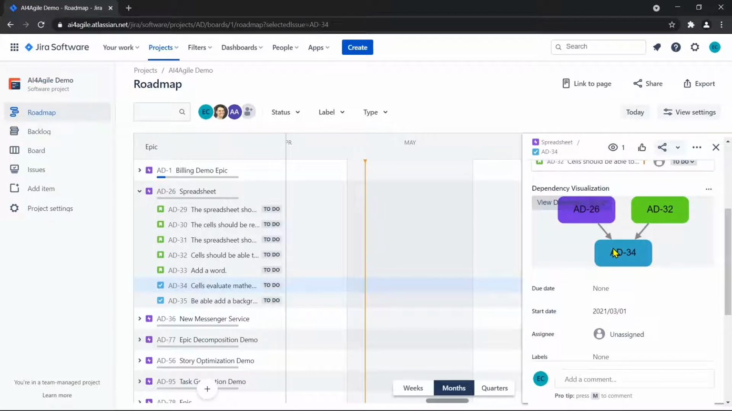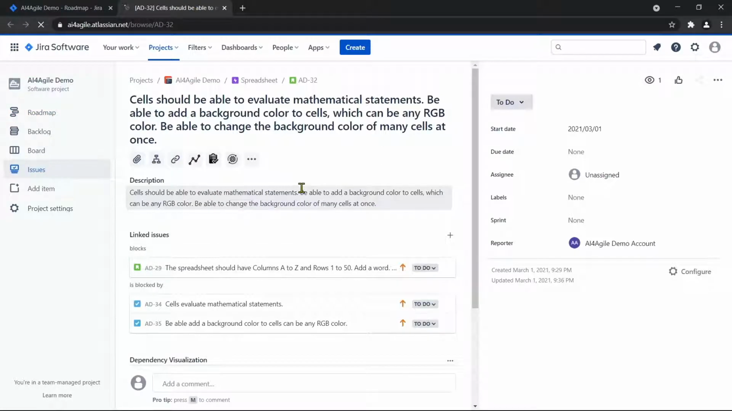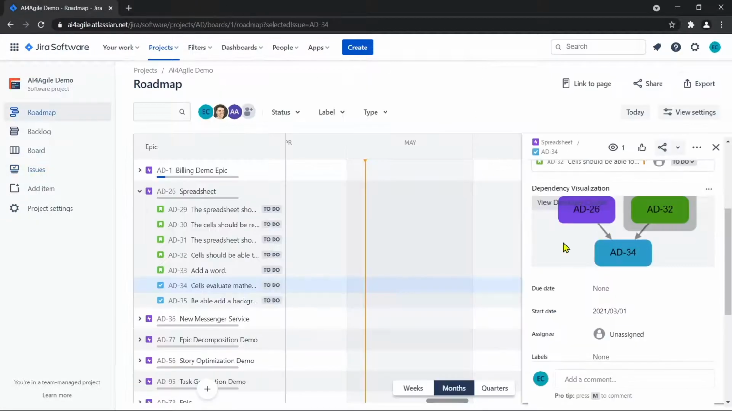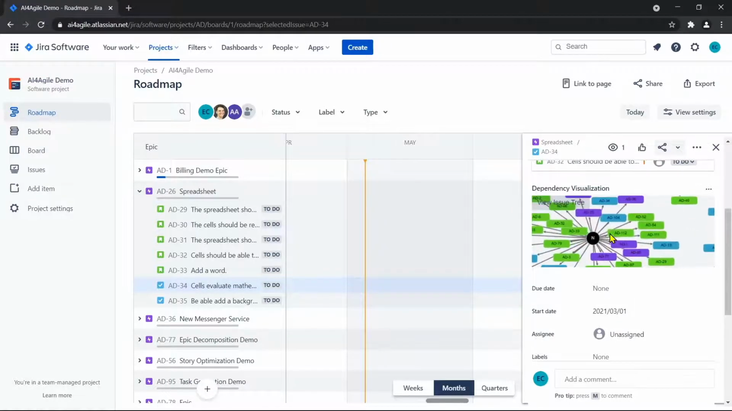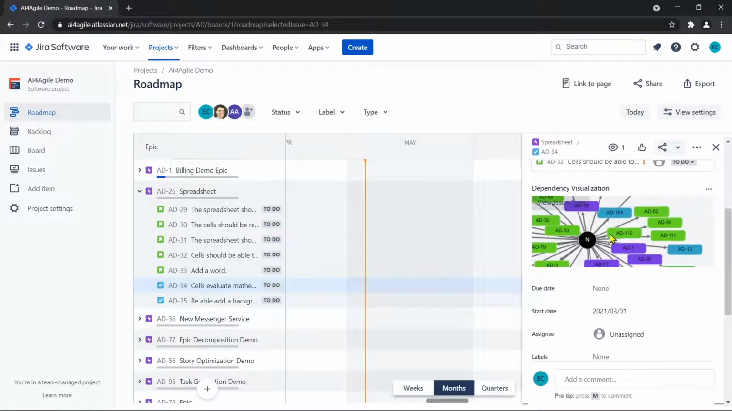To look at more details of an issue, we can click on it to be taken to its specific issue view page. And implicit relationships are shown in the developer cluster graph, making it easy to see at a glance which issues are assigned to which developer, including this group here, which have no one assigned to them.